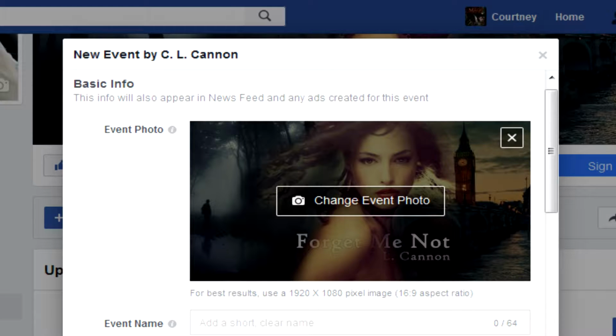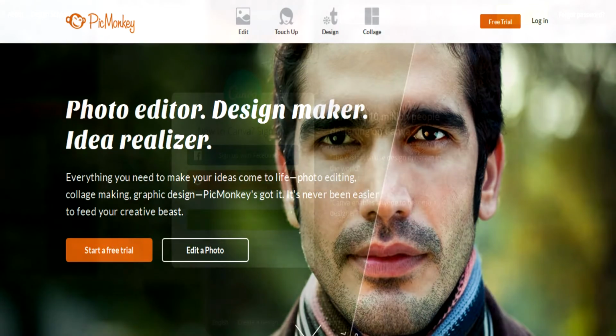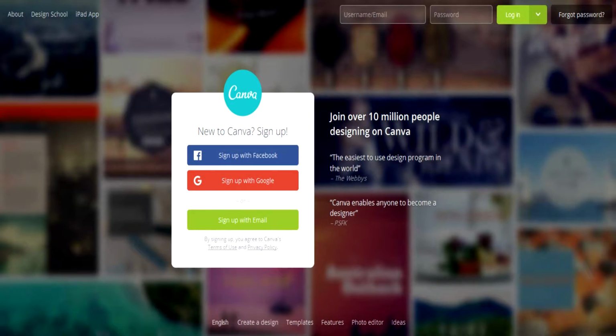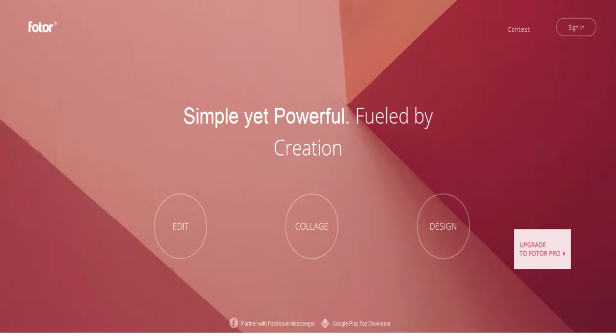If you are not artistically inclined and don't happen to know your way around Photoshop, there are several online photo editors you can try, such as PicMonkey, Canva, or my personal favorite, Photor. Once you have that uploaded, you can save the event.